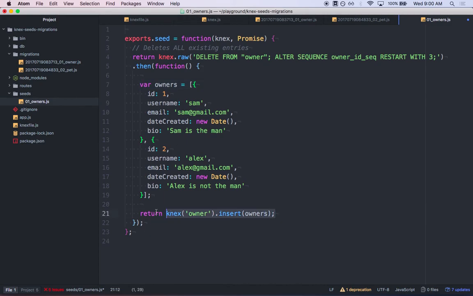And then all at once, let's insert them. So access the owner table with Knex owner, and then insert owners. So you need to make sure your variable declaration matches up with what you're trying to insert. All we're inserting is this array of objects. Knex knows what to do with it, essentially. So that looks pretty good.